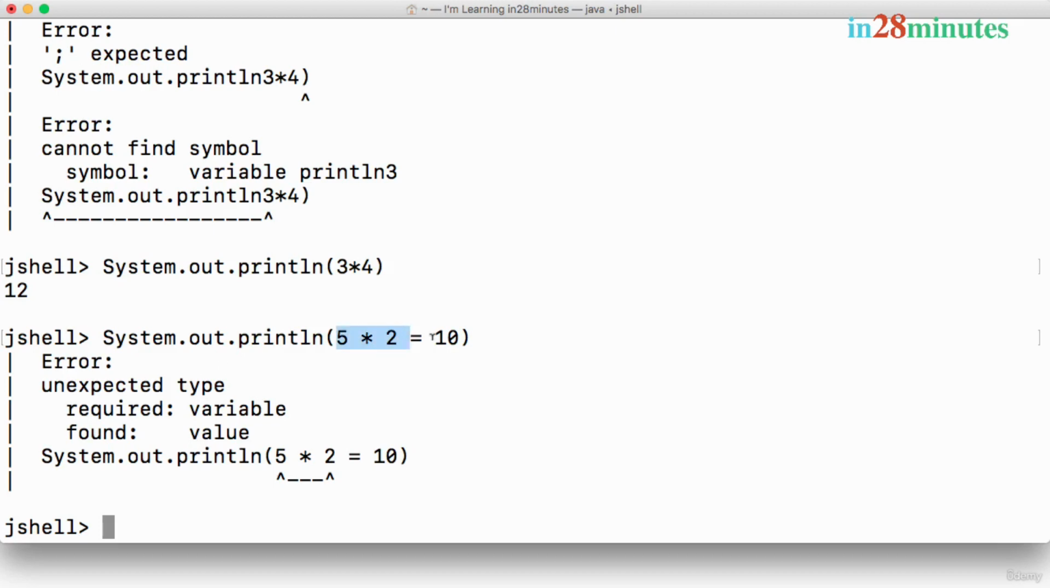So if you want to print some string like this, what we are doing in here is we are printing the calculated value 3 into 4. What we are trying to do now is print this as it is. We would want to print 5 into 2 is equal to 10 as it is for now. We'll worry about how to get the calculated value in here a little later. But for now, let's focus on how to get the 5 into 2 is equal to 10 to the output. How do I do that?